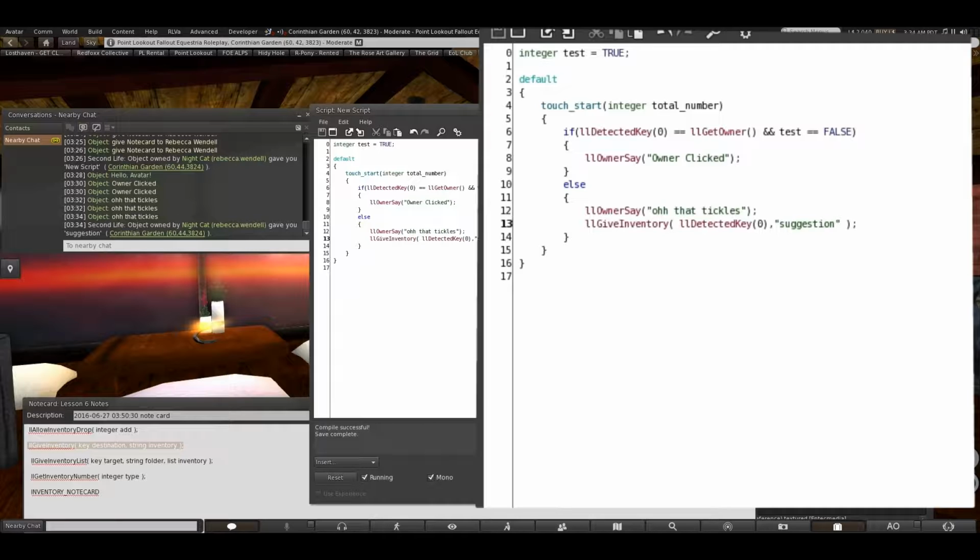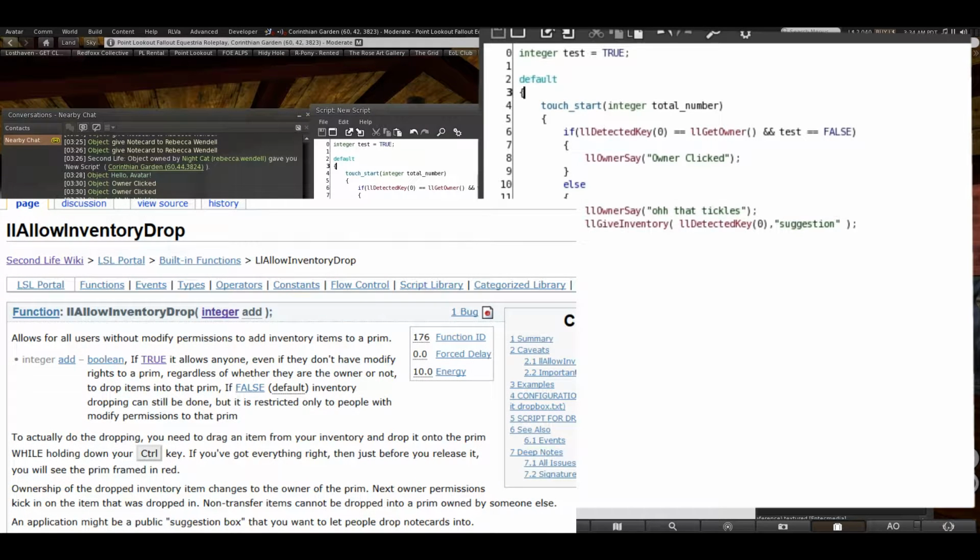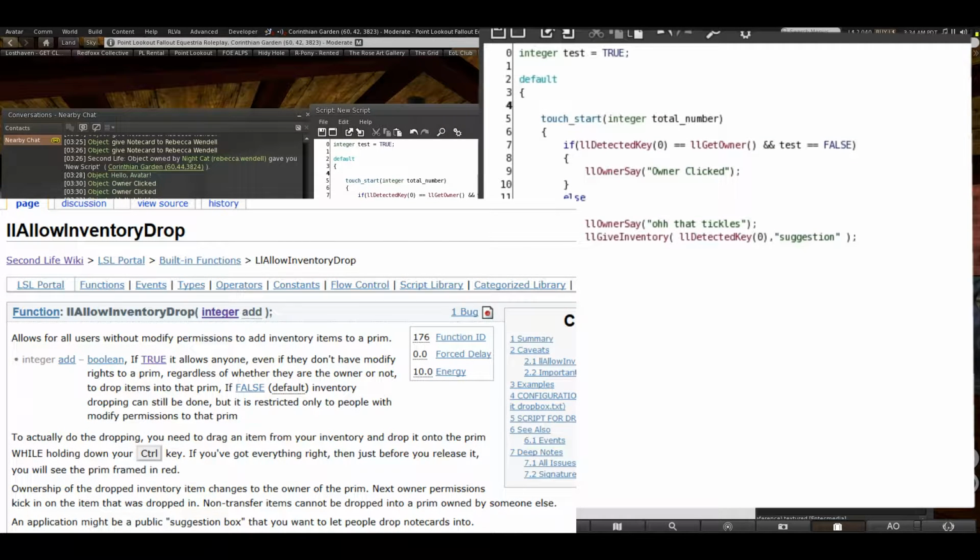Now, the next thing is you want to be able to have them put that back into the box. That is where we're going to pull allow inventory drop. Normally, you have to have the edit rights to it. That means it belongs to you and it has edit permissions, or it belongs to a friend of yours that has given you the right to edit their objects. Very trusting soul. Don't abuse it.